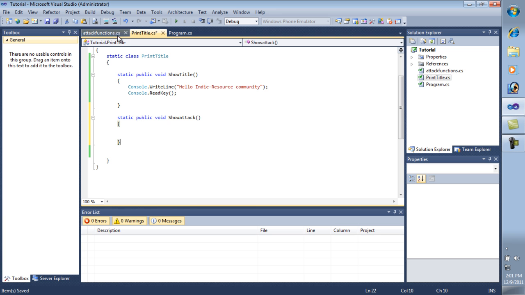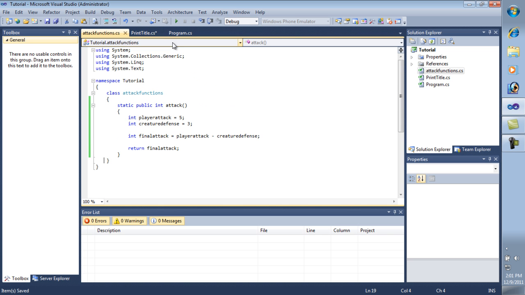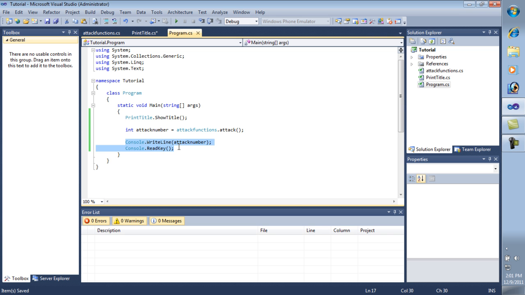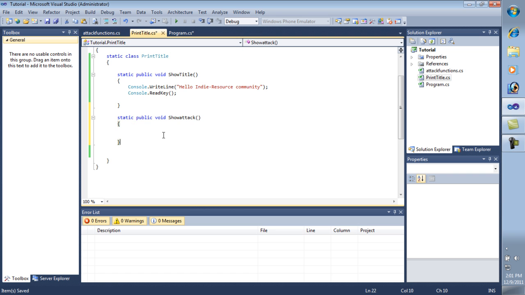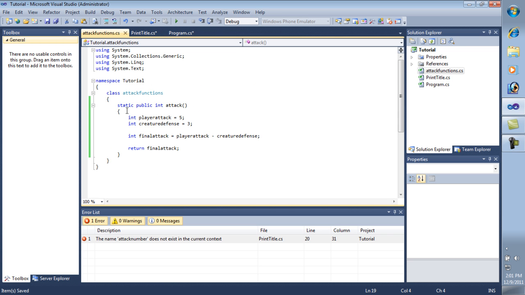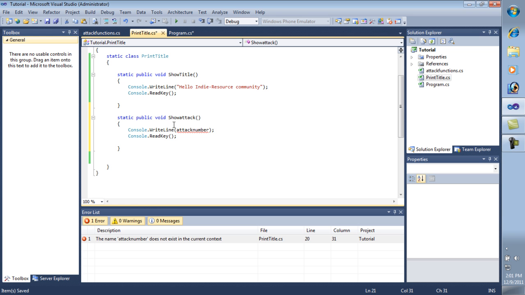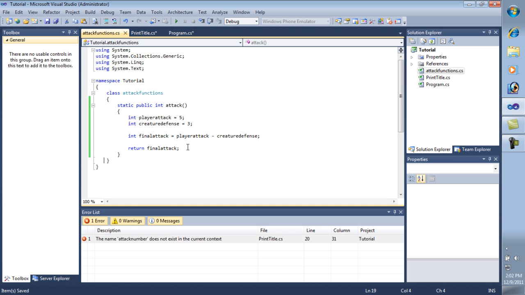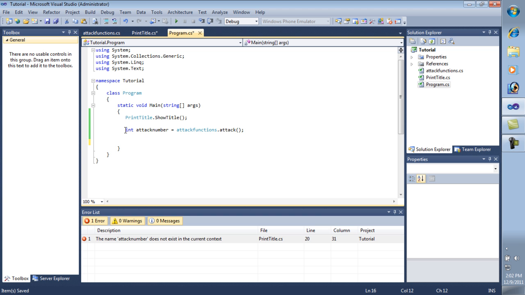Okay, so we have our new show attack. Now we've got to think, if we want to get rid of all this, we need to cut it out and put it inside of our attack. Now, if you notice, the name attack number does not exist in the current context. Well, that's because it's not being returned. In other words, if I go back to my program, attack number is actually being returned here whenever we call on it. It's being returned in the main program and not our attack function anymore.